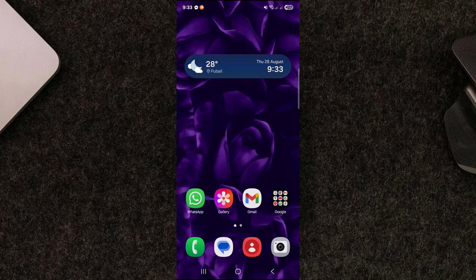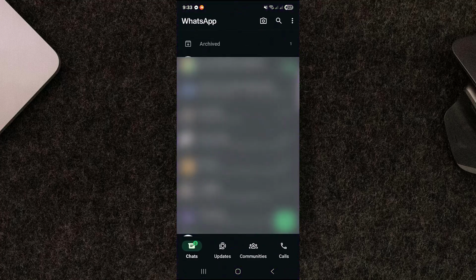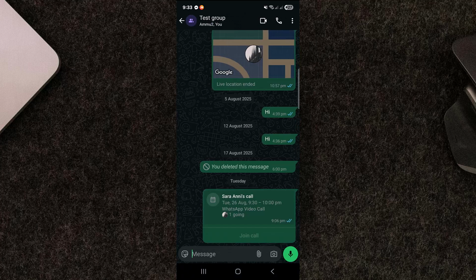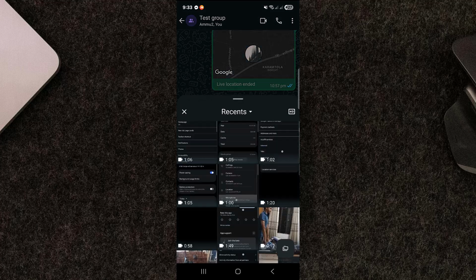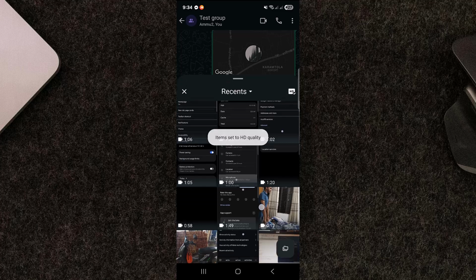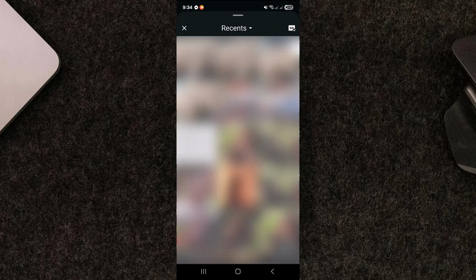In today's quick tutorial, I'm gonna show you how you can send HD videos on WhatsApp without compressing their size. So you have to go to your WhatsApp, of course, and then head over to any conversation you want to send your video to. And once in there, just tap on the paper plane icon or the paper clip icon, and then tap on gallery, and then make sure to turn the HD button on the top right, and then just select any video you want.